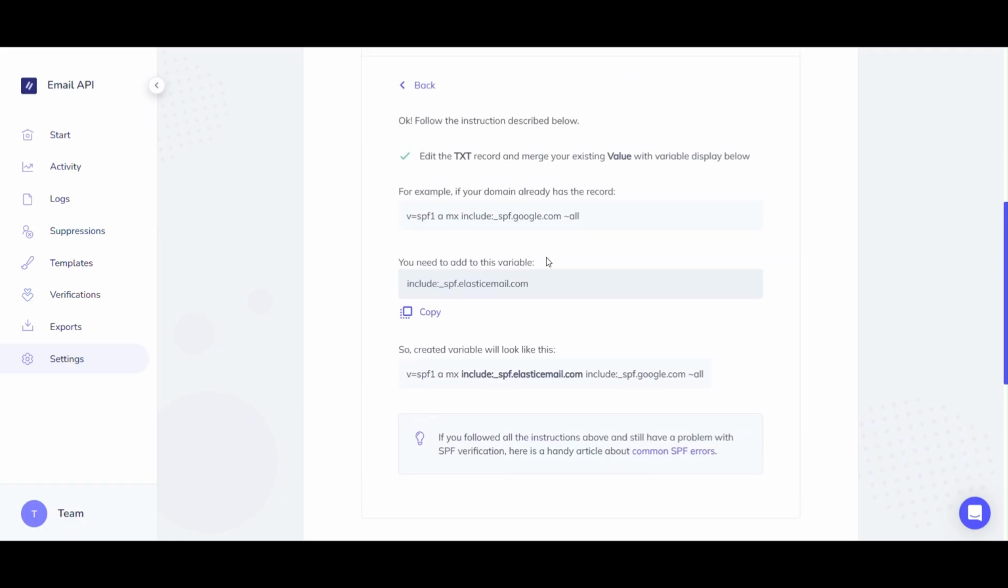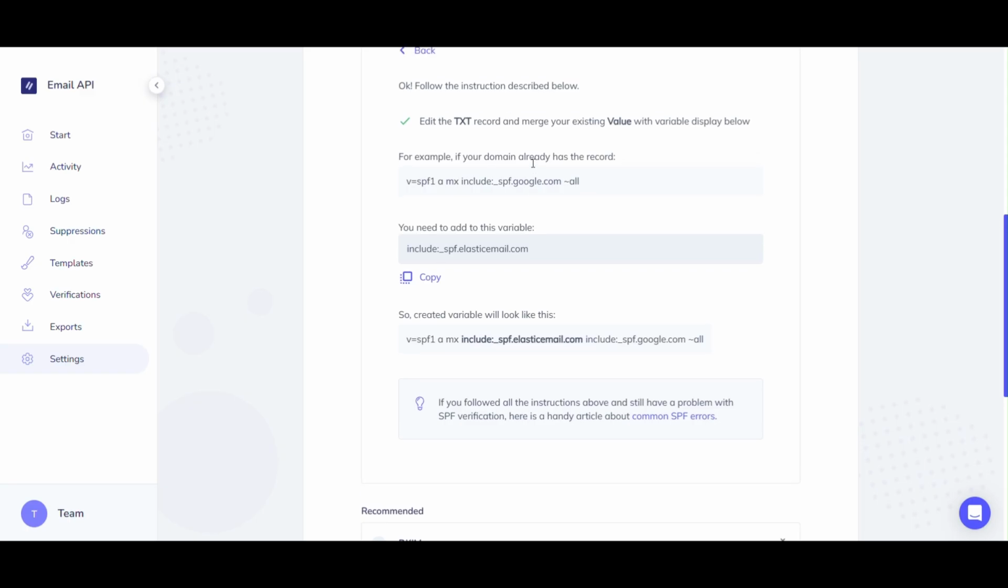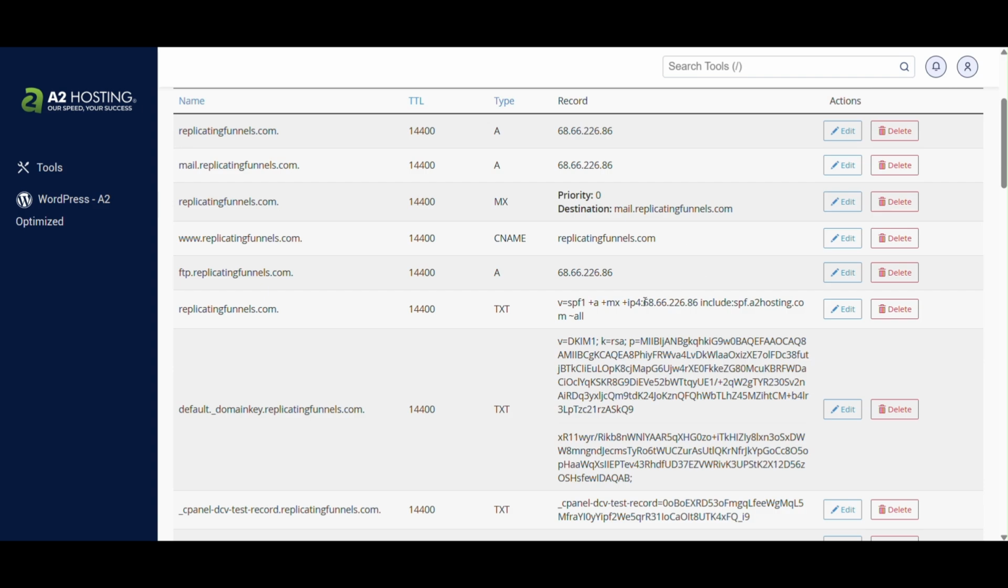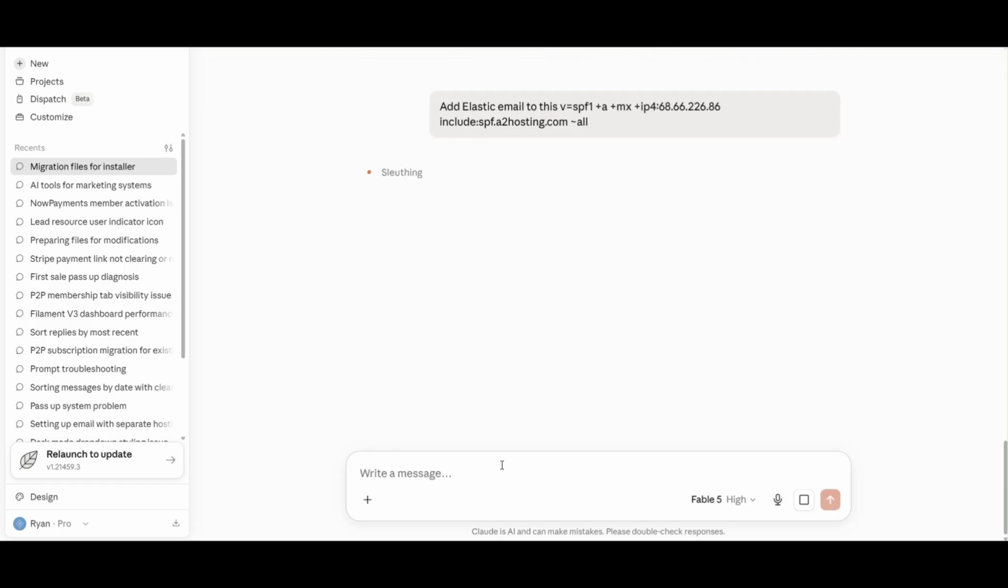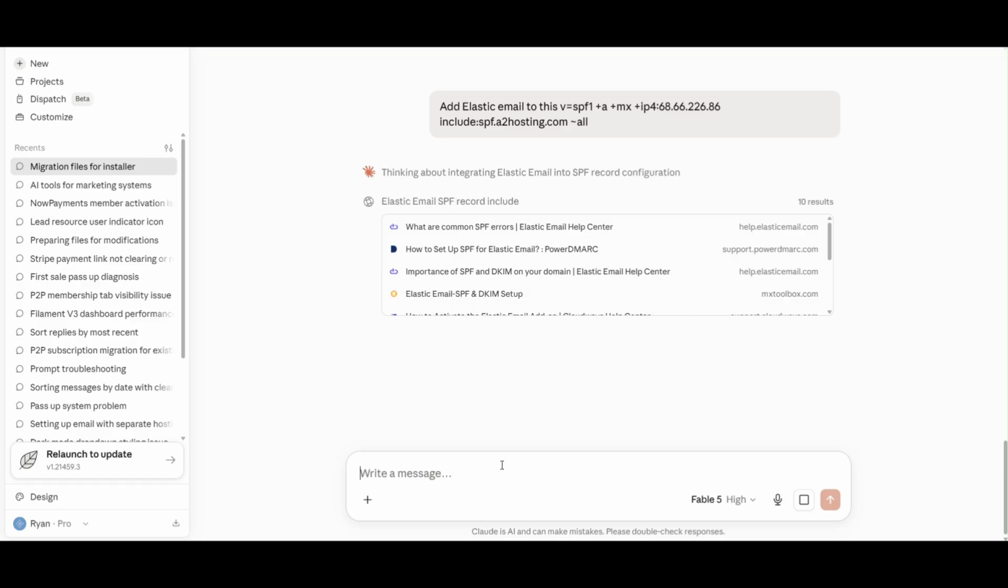And then this is going to give you instructions of what you need to set there. It says you need to add this variable. Since you already have something, what you need to do is add this variable to it. So what I like to do is just copy this out of right here, Control C to copy that. And I like to go into Claude and I say add elastic email to this. You could also do that with ChatGPT or any other AI service.